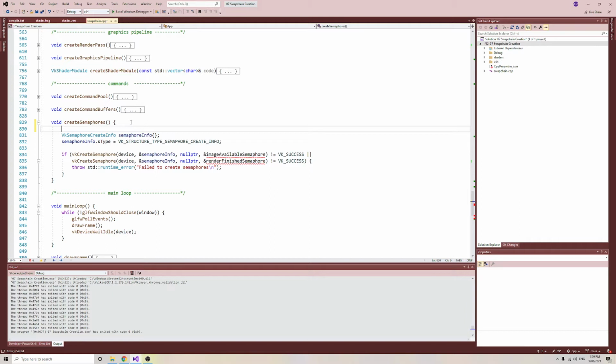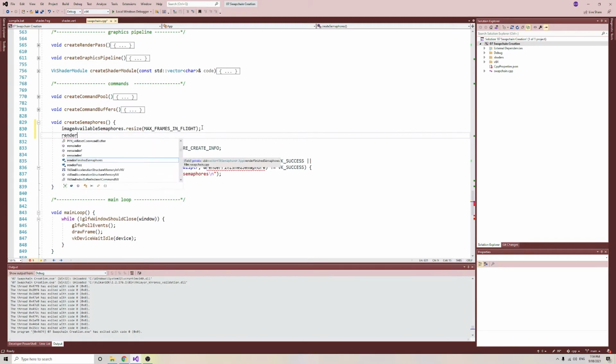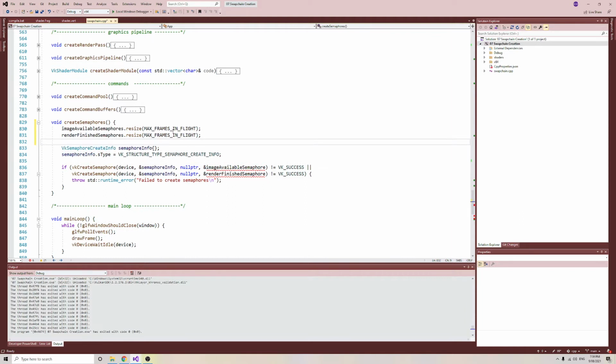So let's make this nice and general. Okay, so we're going to reserve those two, in this case, hold two semaphores each, but this is completely general. The semaphore create info is perfectly good. Now let's loop through here.